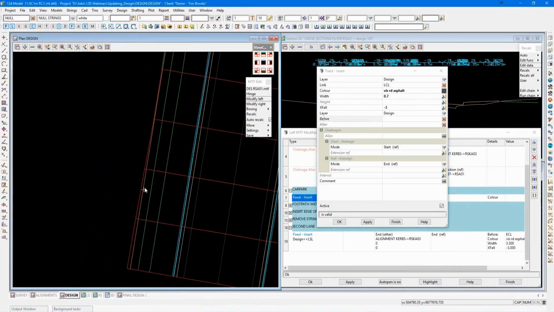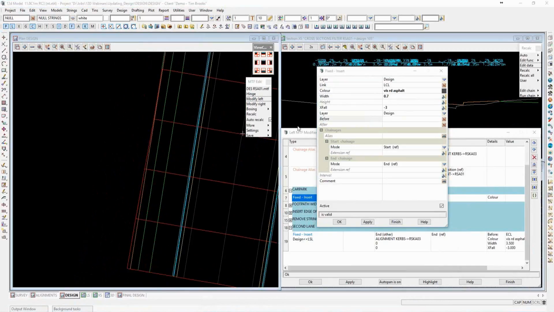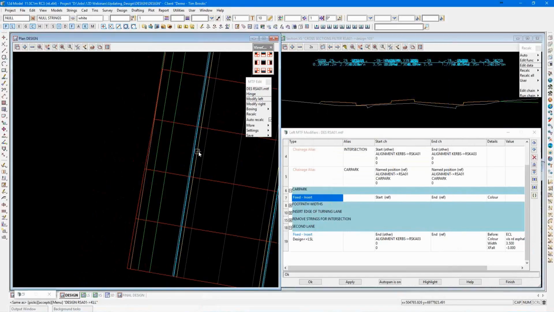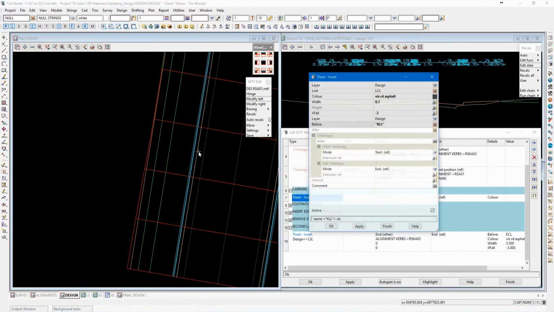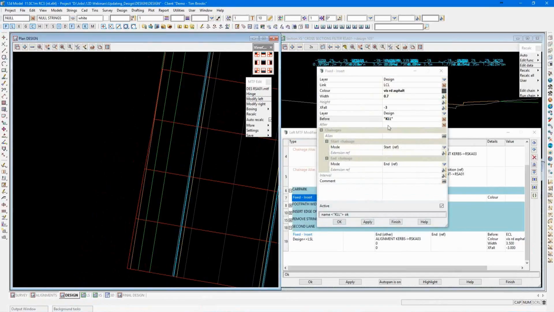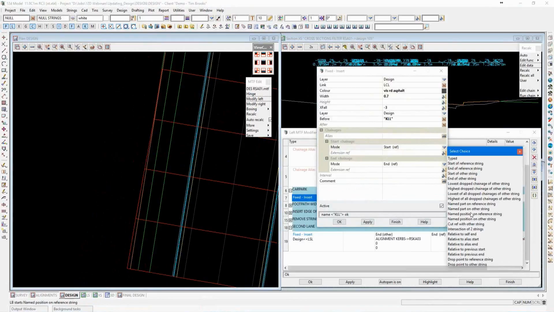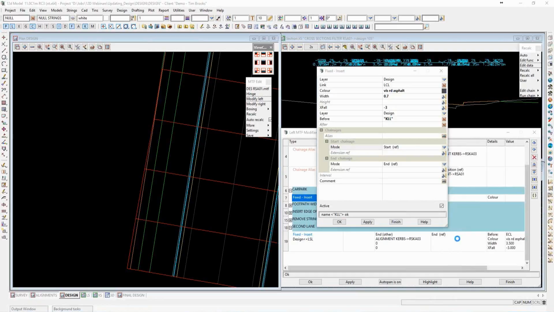In this case, I want it to go before that curved lip string. I'm going to use my middle mouse button here and pick the string instead of typing the name. So that makes it nice and easy for me. And then I can come down and pick my start and end modes. Again, I'm going to use my smart chainages here. This time, I can use my relative to alias options. We created the alias earlier, so I can use relative to alias start. Again now, I can pick that alias name from my list.